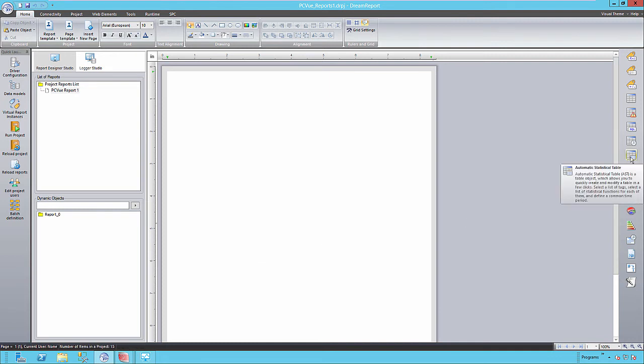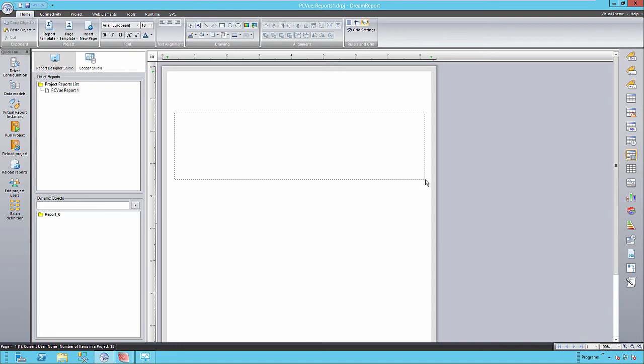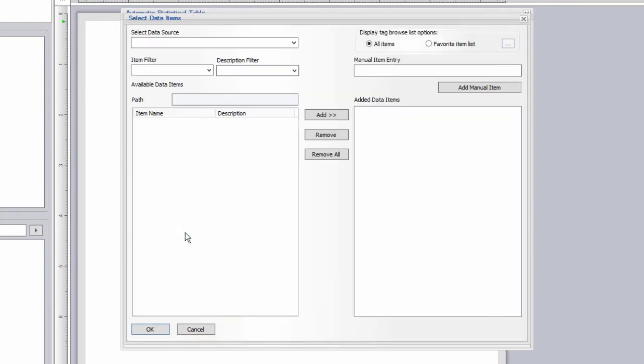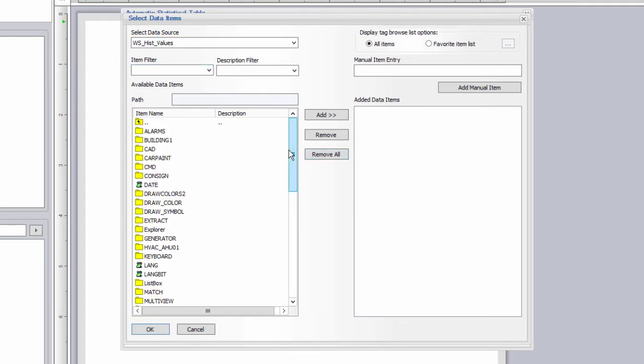We'll start with the automatic statistic table to summarize data from a set of analog tags logged in PCVue. I'll select the object from the right side toolbar and place it on the report. We now need to browse for tags from an external history server. Since we configured both the HDS historical items and Web Services historical values drivers, we can use either. So I'll use both sources in this object. And I'm going to select the Web Services historical values data source we created earlier.